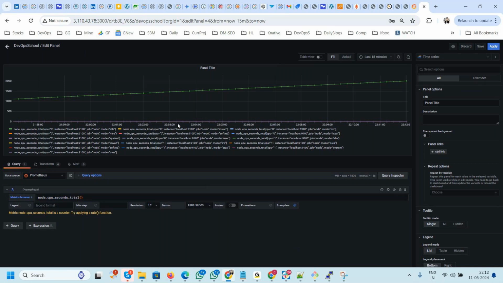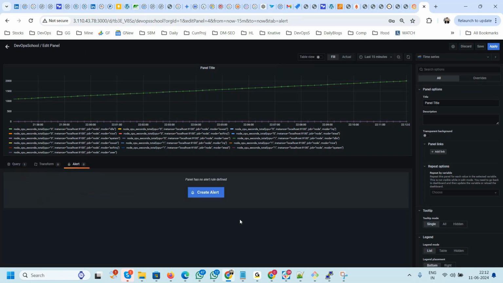Now the question is how do we set up an alert? You see here there's a query, after that there's a transform, after that there's an alert. Here you can set up the alert. So what is the number? Right now 1000, and here you see 15,000. I think 2000, right? Yeah, 2000. So I'm setting up that if anything is more than 500, raise an alert.